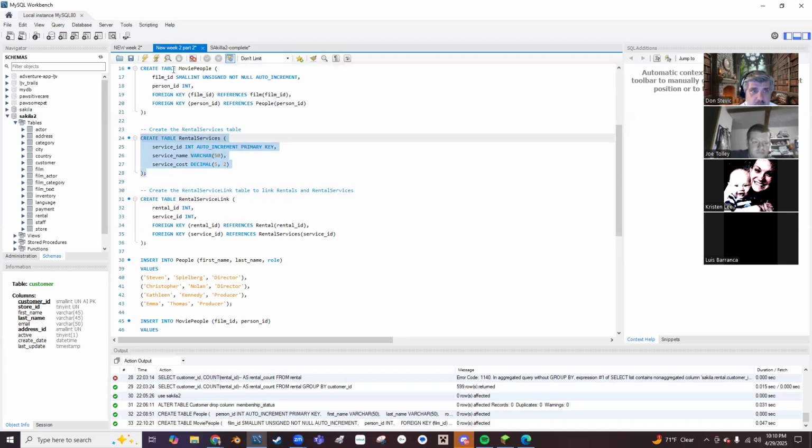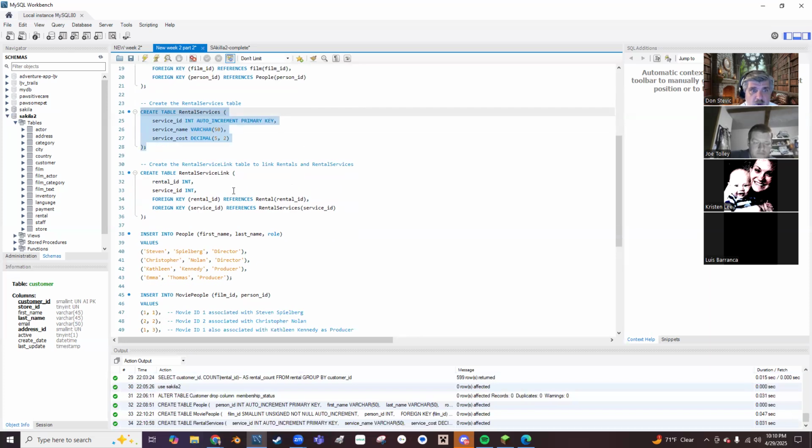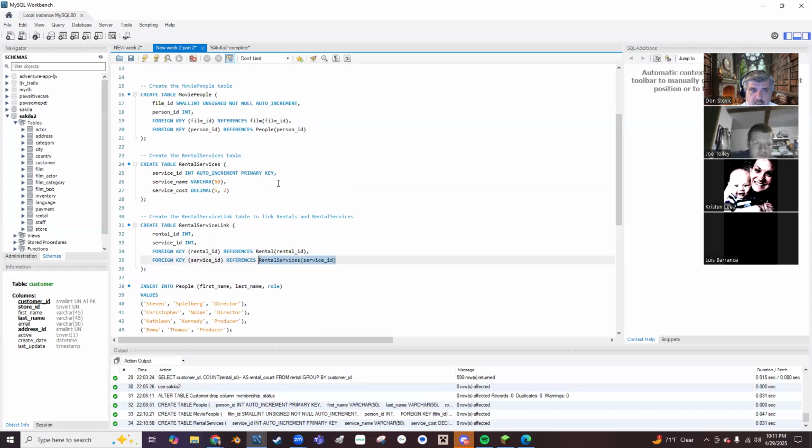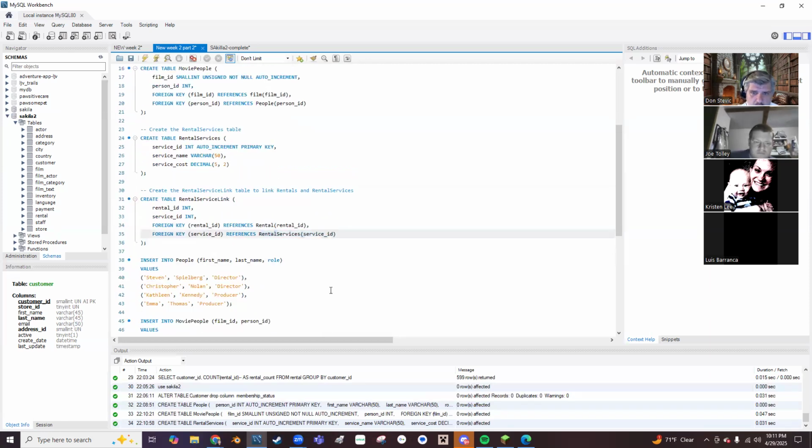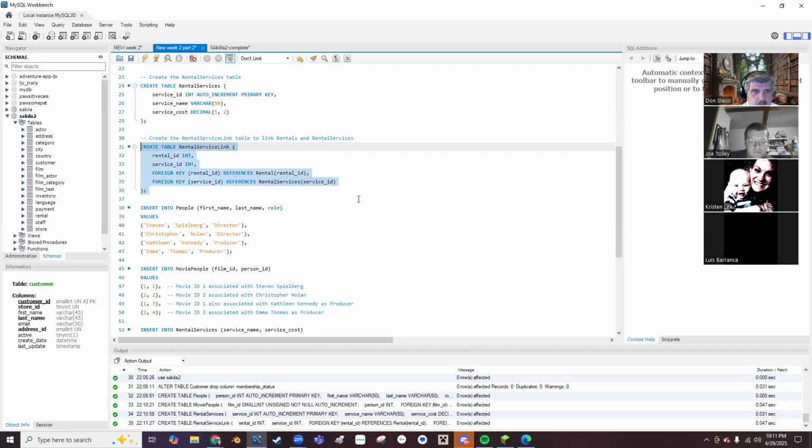Okay. And then here I'm going to have a rental service link. So I've got a rental ID as an integer. I've got service ID as an integer, and then two foreign keys. Foreign key rental ID must exist in the rental table, and service ID must exist in the rental service ID table. So this table links these two. Did I create that table yet? I did. Let me create this table here. Okay.